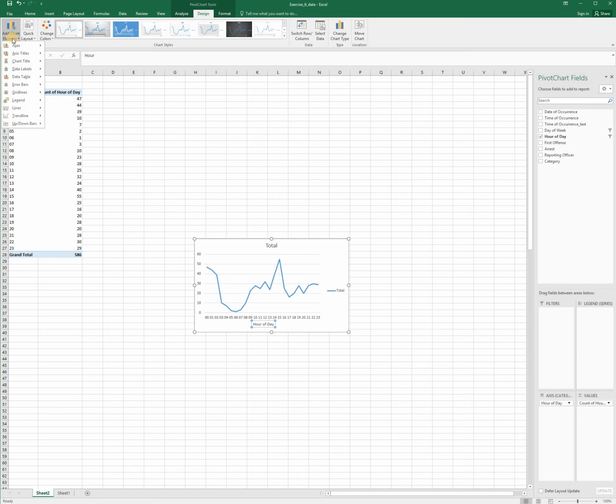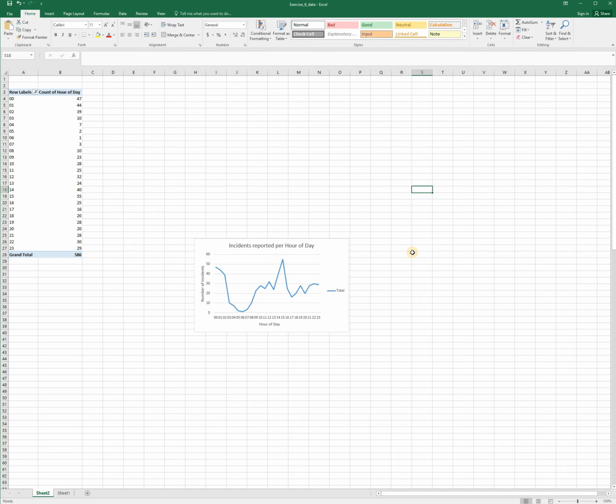We can go back up to add chart element, axis titles, and then choose a vertical one. And we could change this title to something along the lines of number of incidents. We know that this title isn't great, so we'll change this to incidents reported per hour of day. And we've got a pretty attractive chart that we can now add into a report if need be.